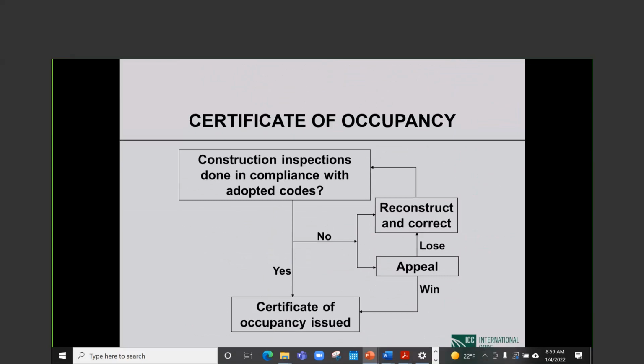Second part of enforcement, we talked about design. Now you have a permit, so now it is construction. Construction has to be inspected. The inspectors have to make sure that the construction is in accordance with code requirements. If that is so, then the inspector will so declare and the applicant will get what is called a certificate of occupancy. Then he can go ahead and use the building for whatever purpose the building was erected.